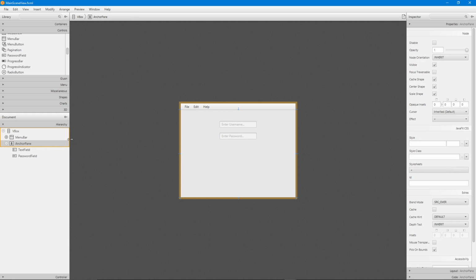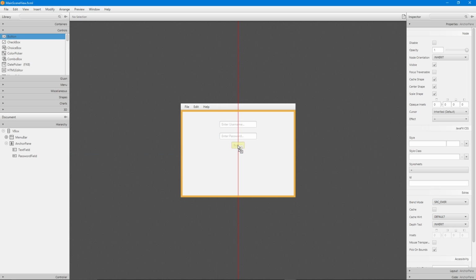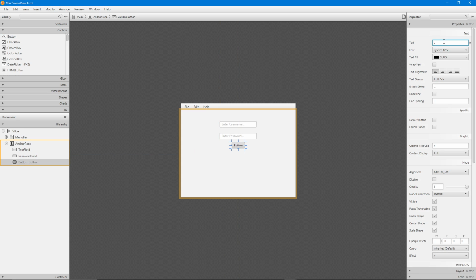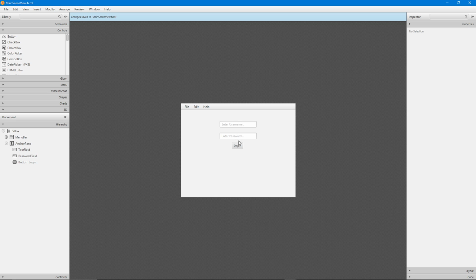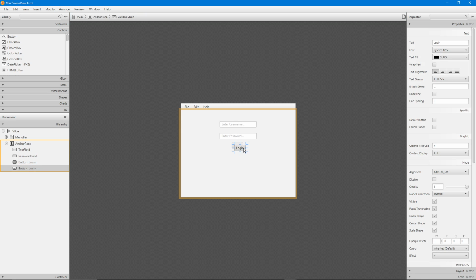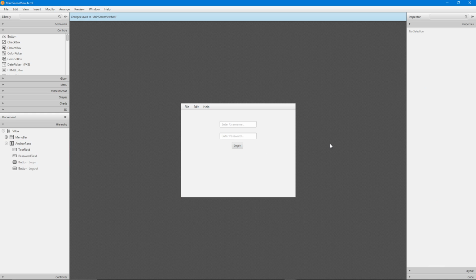And then we're going to have a button here. We'll give it a text that says login. We're going to make another one of these buttons, put it right below it, and we'll call this log out. And we're going to hit this visible ticker right here and untick that so it's not visible at first, right? So we'll save this.